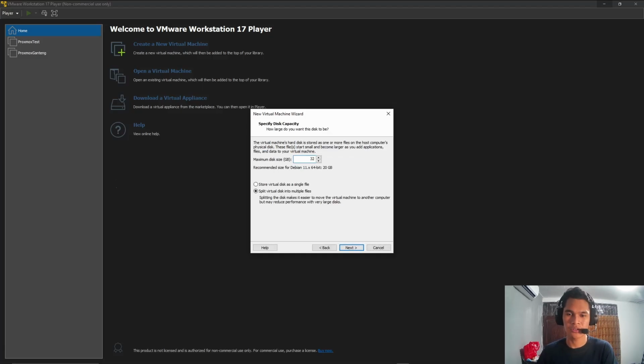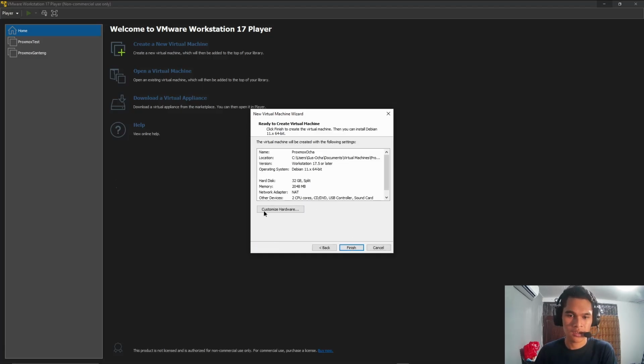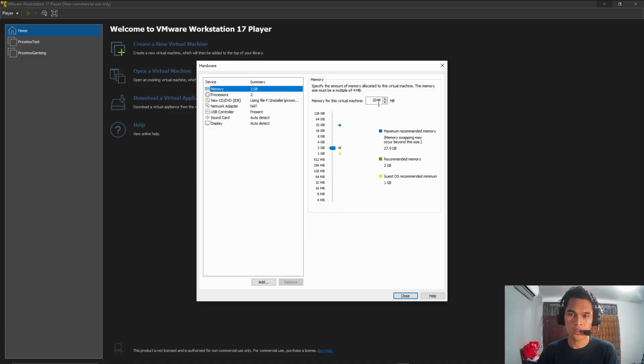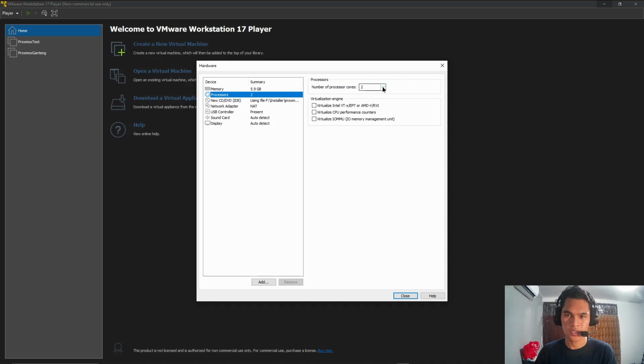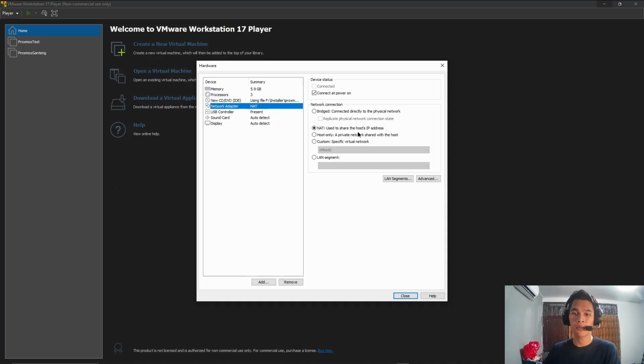Disk space, I usually give it 32 gigs. And before we finish, let's go to customize hardware, and we're going to configure other stuff as well. For the memory, I usually use 6,000 megabytes. For the processors, I usually use 3. And this is the most important part, I think, to make Proxmox work with our device.